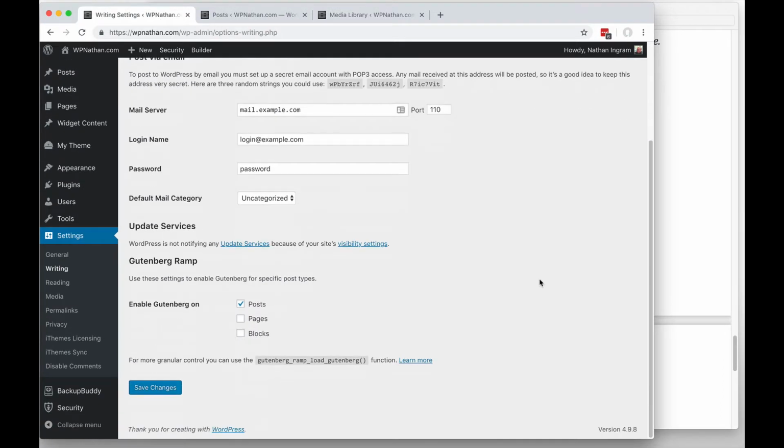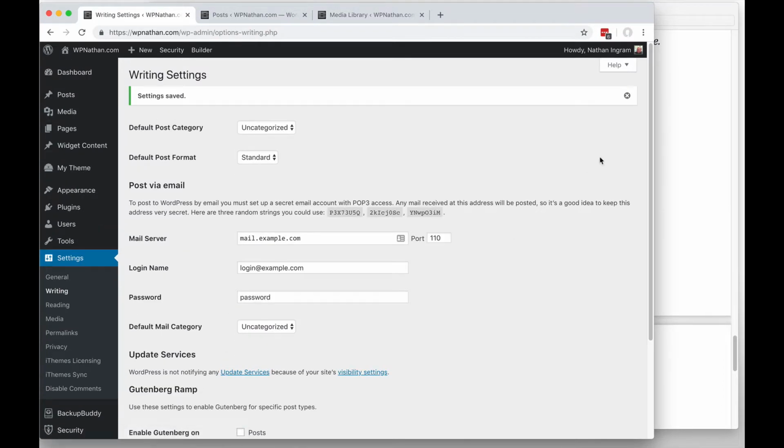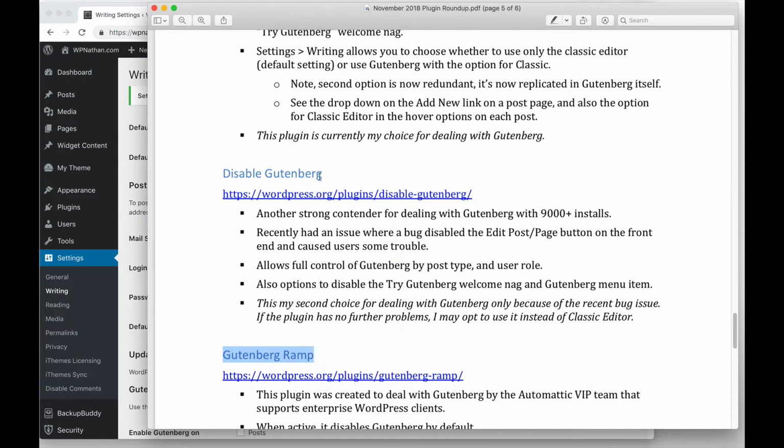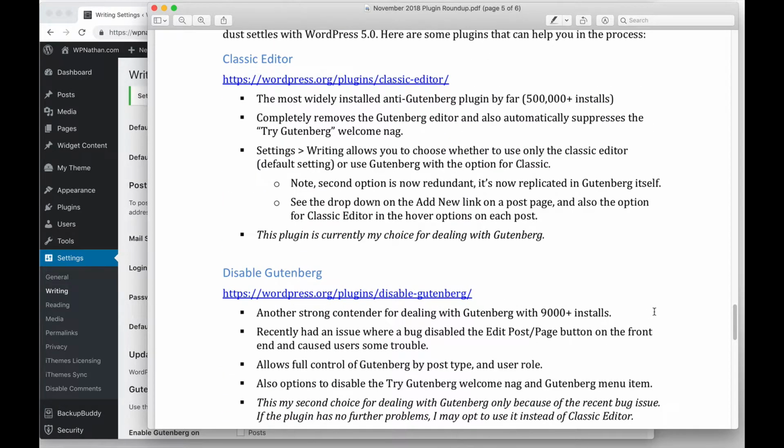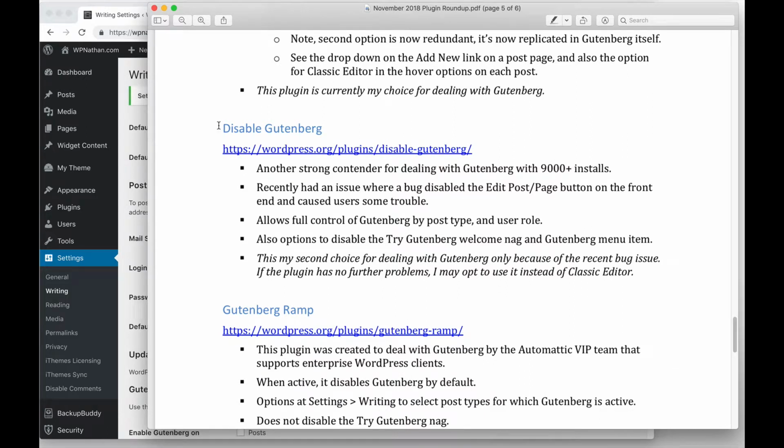So that's another option, although this functionality is present in and better in the Disable Gutenberg plugin because it also lets you do user roles and so forth. It does not disable the Try Gutenberg nag. So there you go. Those are the three options. Currently, Classic Editor, my plugin of choice to deal with Gutenberg. Again, that could change if Disable Gutenberg proves to be reliable for a little while.